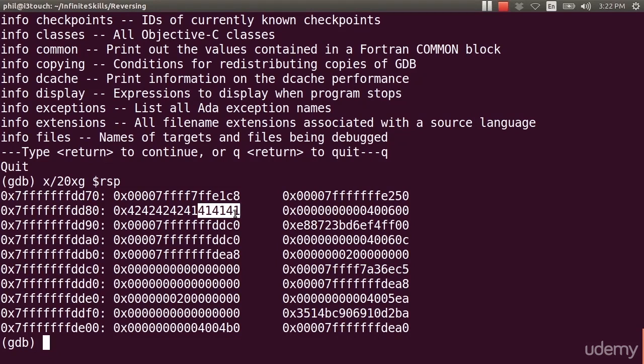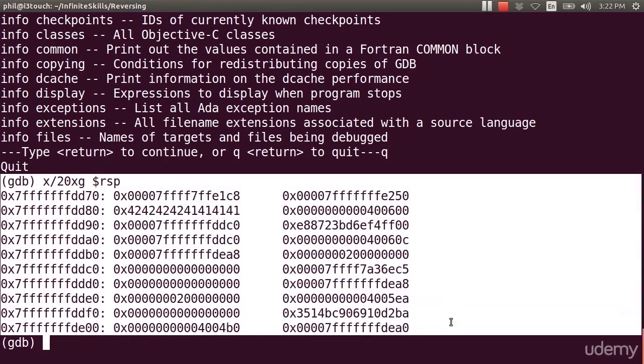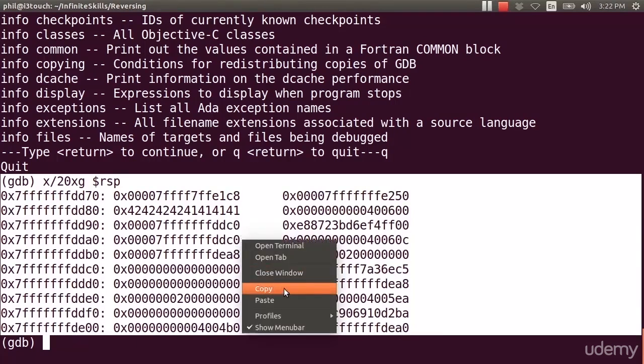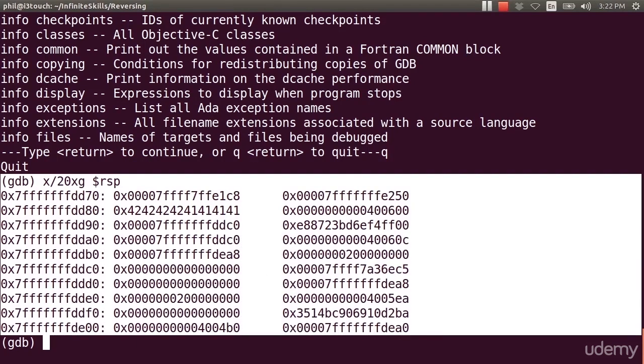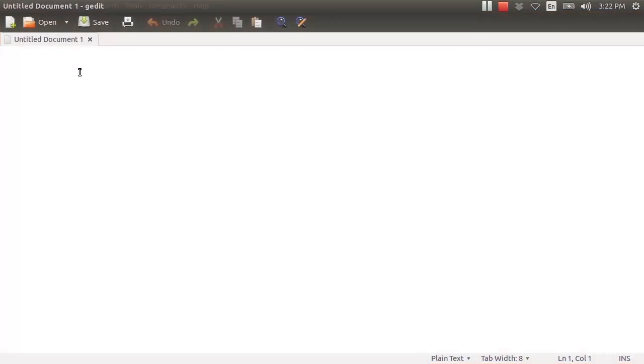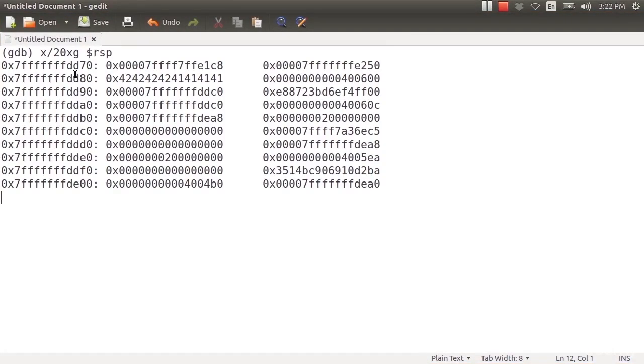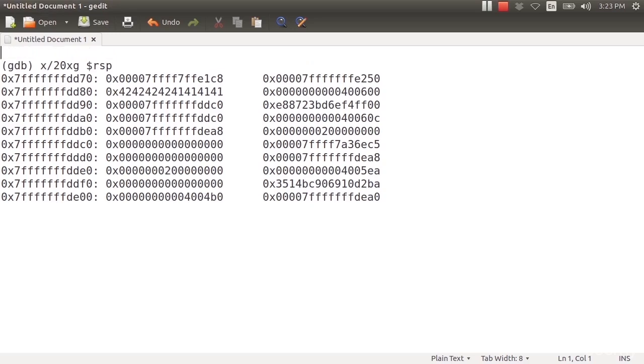Now, one thing I'm going to do right now, I'm going to copy this and put it into a little text editor for reference. So I'm going to select all of that and copy it. And now I'm going to run a text editor and paste those values. And I'm just going to give myself a little note here that says this is the stack with no stack protector. And you might ask yourself, how does this differ if I have the stack protector?